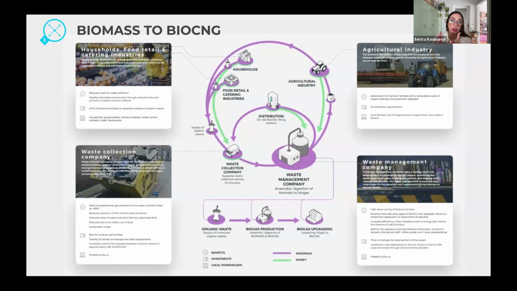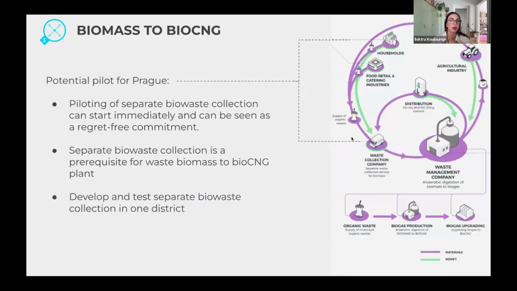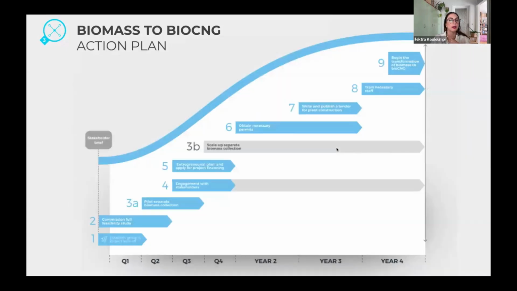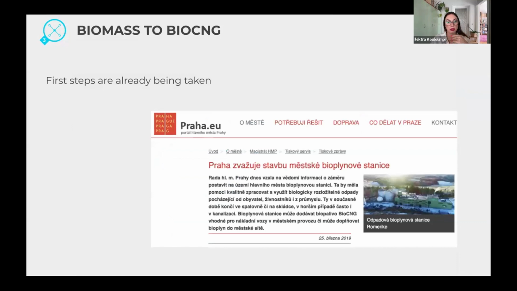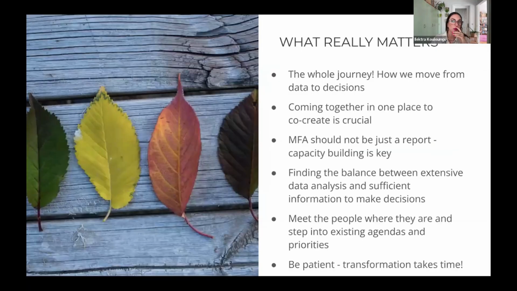We identified who would need to be there and come together in the room to make this biomass to bio-CNG power plant: all the households, food retail, catering industries, the waste management company, and also the agricultural industry and collection. And this plant actually moved forward after this project. They created the first more detailed technical study, and it's actually being built right now. So that was a very clear outcome.